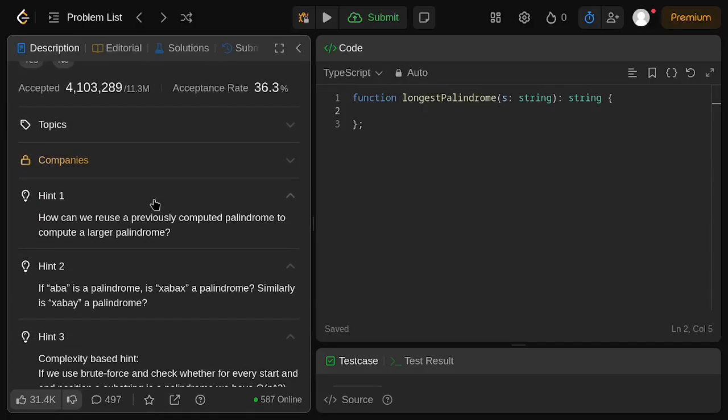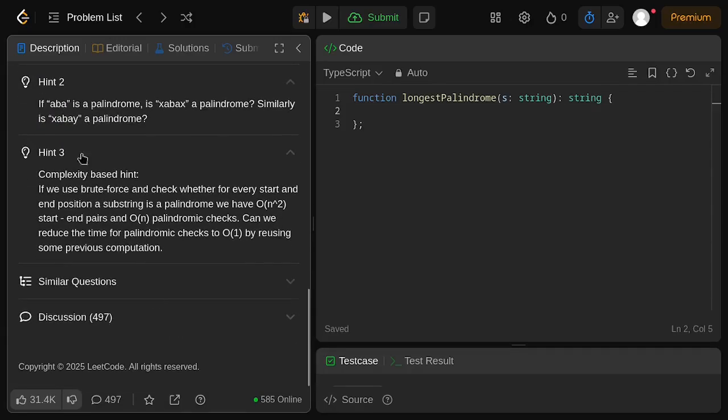For this hint right here: how can we reuse a previously computed palindrome to compute a larger palindrome? I will tell you later about this one. And hint number 2: if ABA is a palindrome, is XABAX also a palindrome? Similarly, is XABAY a palindrome or not? Since this one is not a palindrome, we are only counting the ABA, which is also considered a palindrome. That is a thing that needs to be considered as we solve this code.